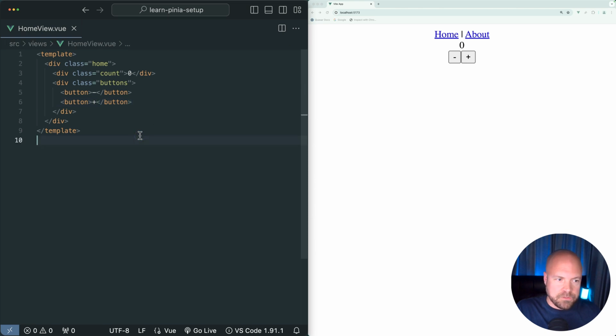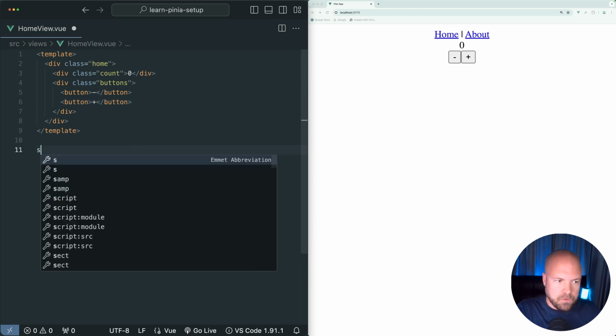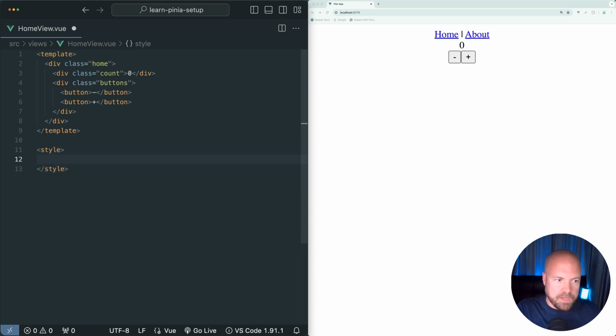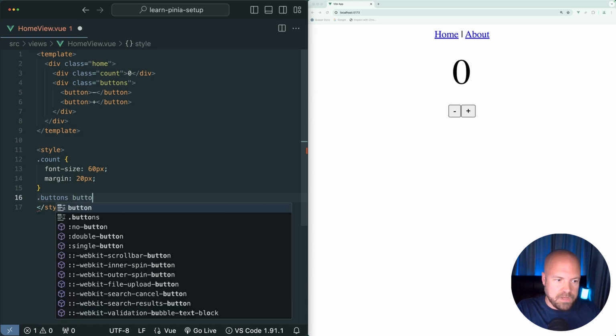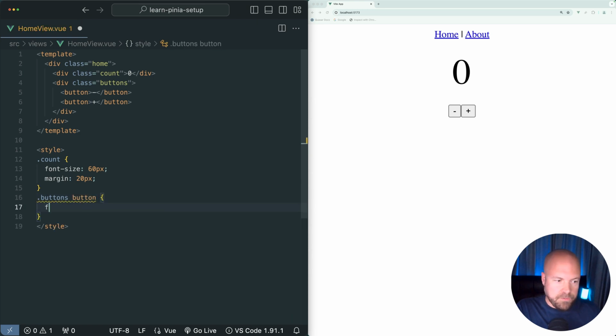Let's add some styles to make everything a bit bigger. So I'll add a style tag, target this div with a class of count, and I'll set the font size to 60 pixels and set the margin to 20 pixels, save that. Let's target these button elements. So I'll target the div with a class of buttons and the button element inside that. Set the font size to 40 pixels. And let's add a margin of 10 pixels, save that.